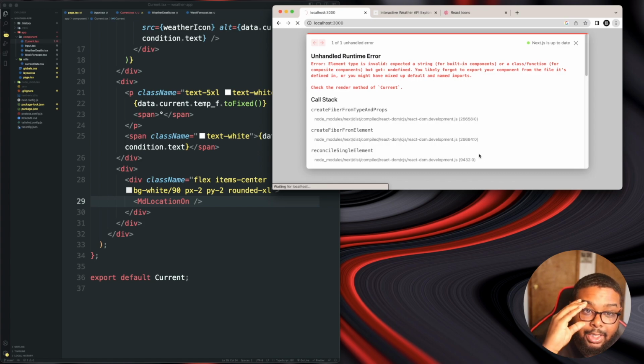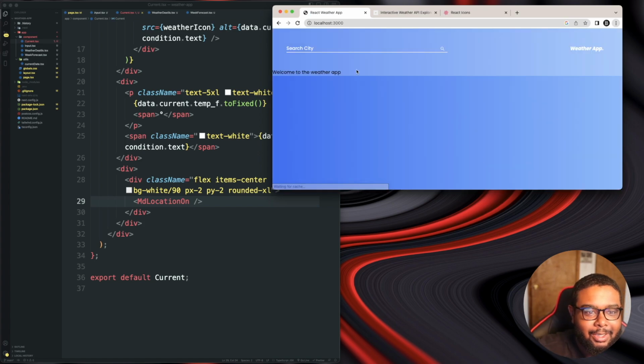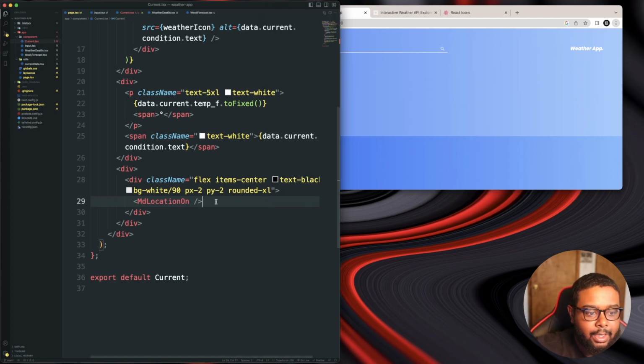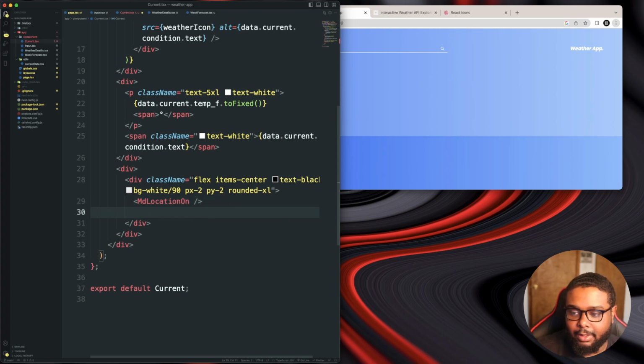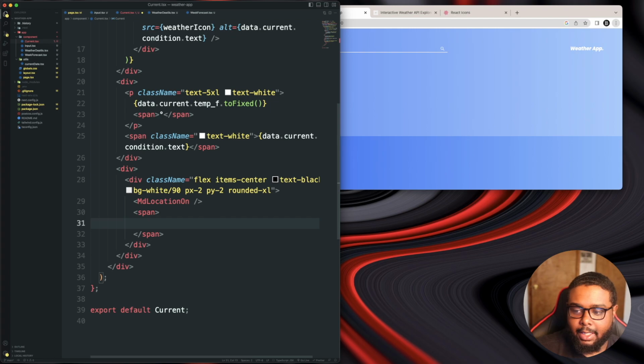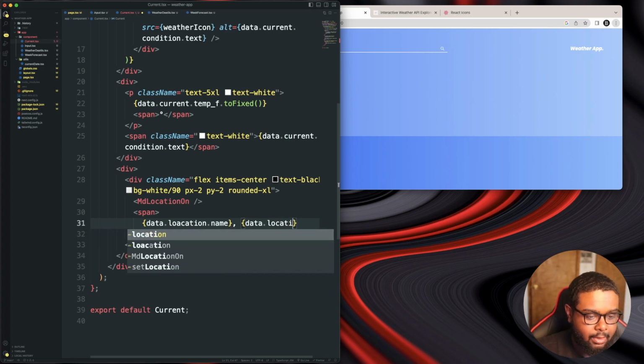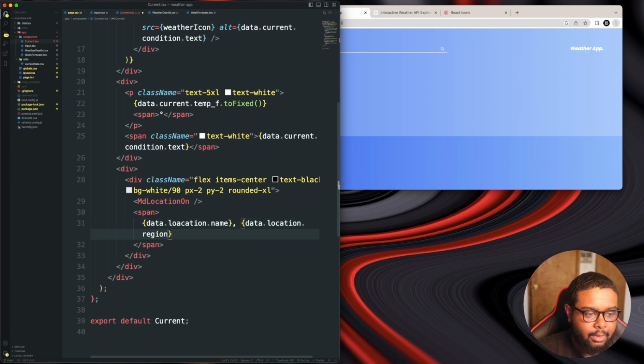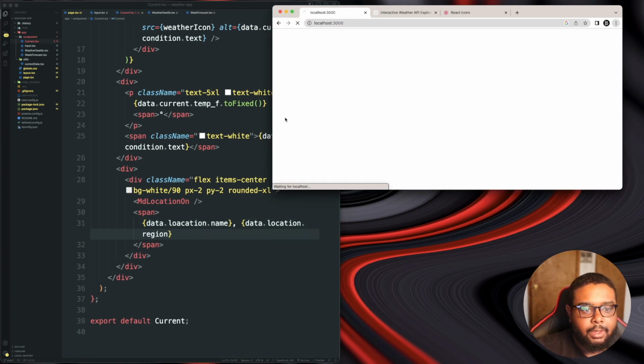Whew, you guys don't need a break? I need a break. Take a little break here soon. All right, there goes our icon. Nice. So in this one, we're going to have a span, and in this span we're going to have our data.location.name with a comma, and our data.location.region. Okay, and we should see it pop up.